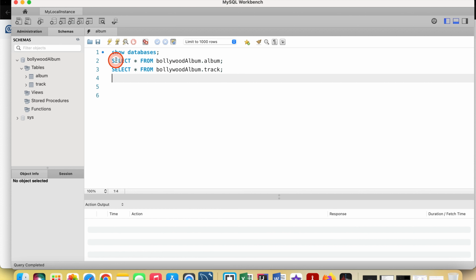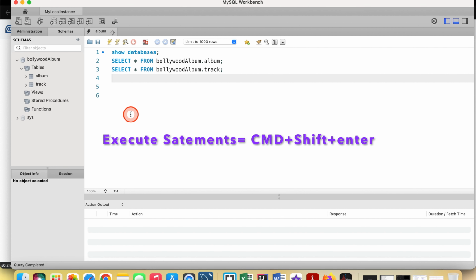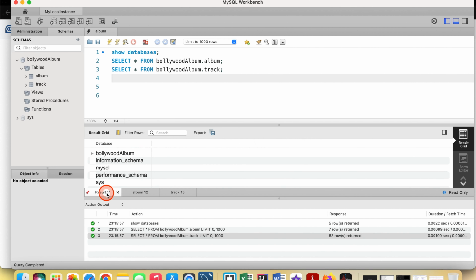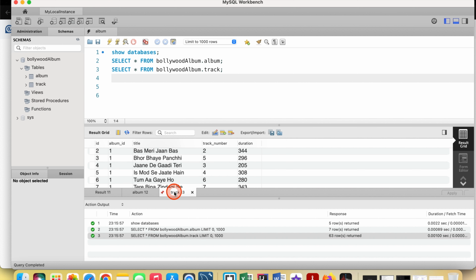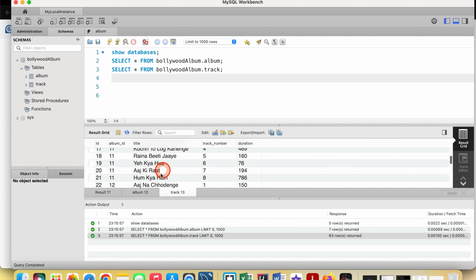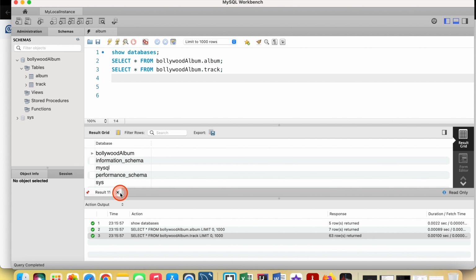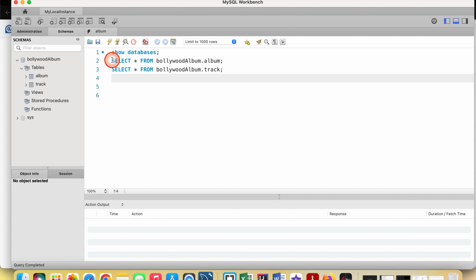If I like to execute all three of these statements, the shortcut is Command Shift Enter. Now you could see all three executed. First is show databases, second is the Bollywood album, and third is track. You could see here all three have been executed successfully, with 5 rows returned, 7 rows returned, and 63 rows returned. That's great.